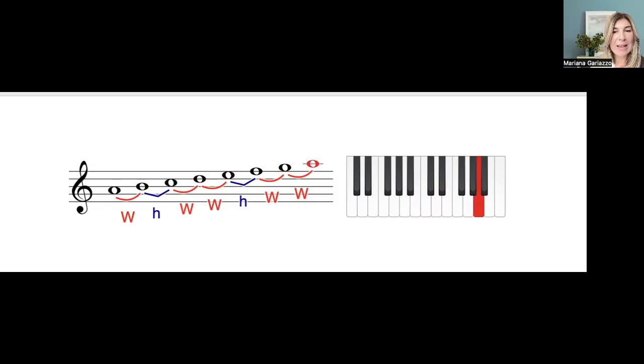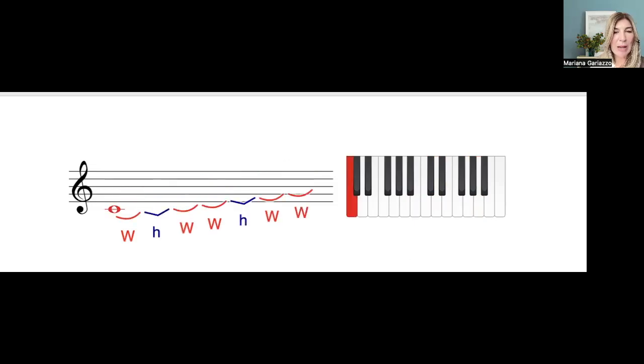Notice that the A natural minor scale has no accidentals and corresponds to the white keys on the keyboard. Next, let's build a C natural minor scale. Our starting point will be the C. A whole step above C will be D.